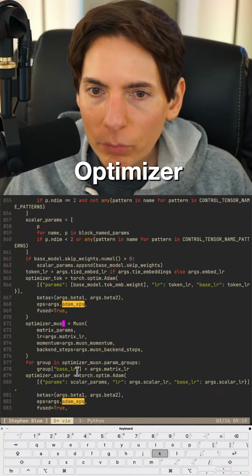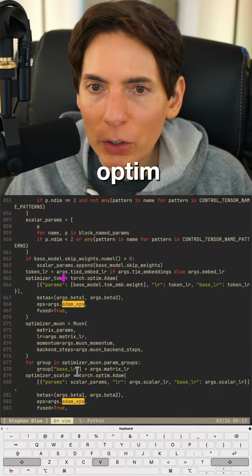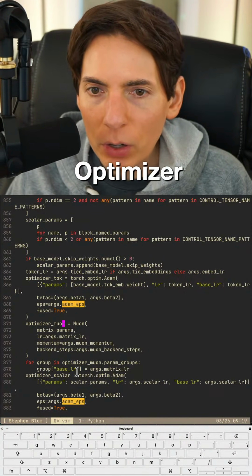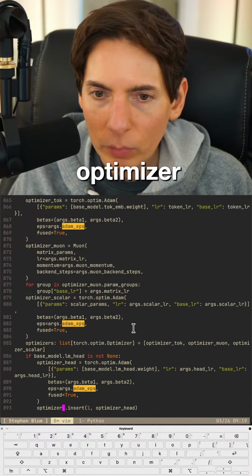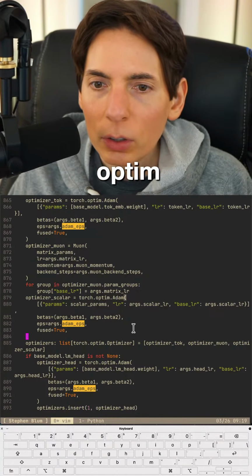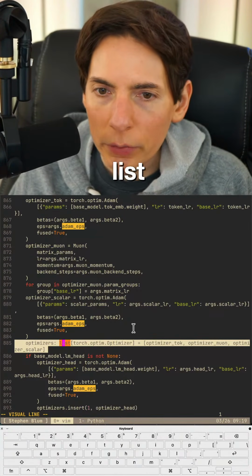Optimizer. So we've got multiple optimizers here. We've got a token optimizer, and we've got a Muon optimizer, and we've got a scalar optimizer. So we've got multiple optimizers. Here is a list of all of them.